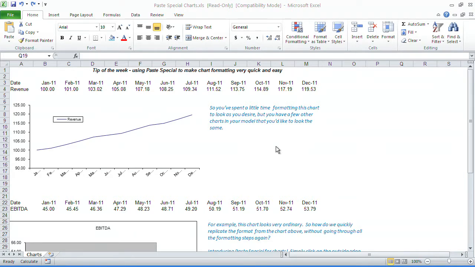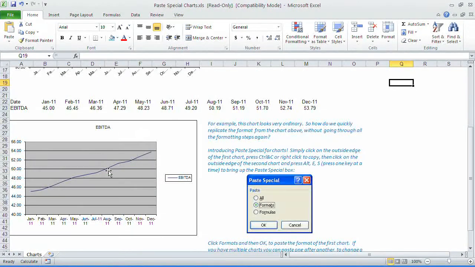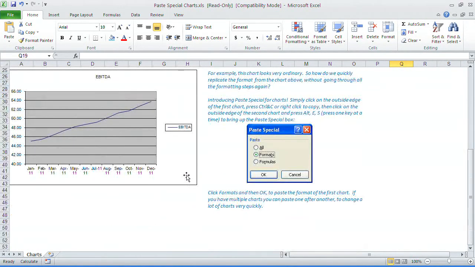On the screen at the moment, you can see I've got two different graphs. You've got this top graph, which is the graph you've spent time on. The client's happy with it. It's formatted. And then a graph that they want to look the same as the graph above. So this is looking very plain and ordinary at the moment.